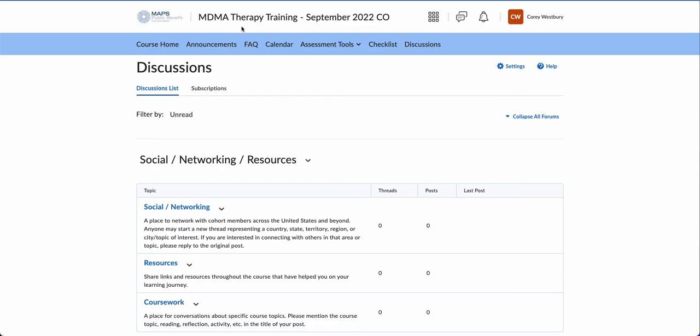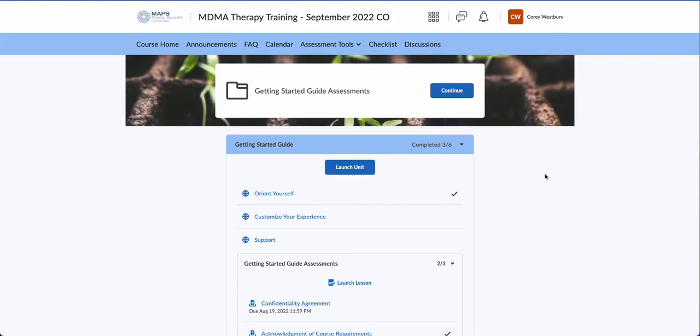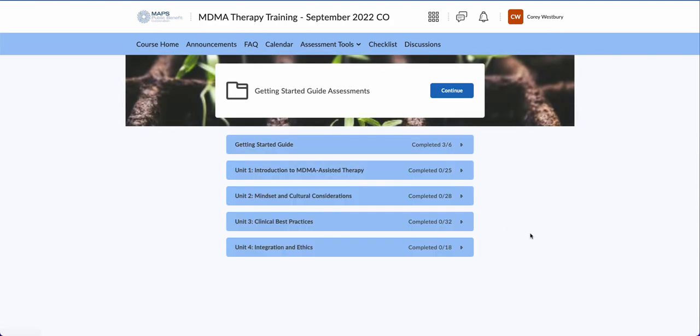With optional topics, these are also going to be embedded within the course materials themselves. Again, if you're in this navigation bar and you want to get back to the course content, all you need to do is click on Course Home, and it'll spit you back out to here.